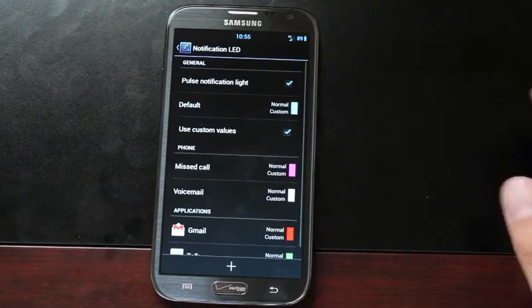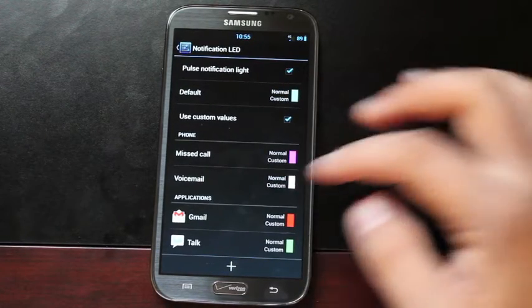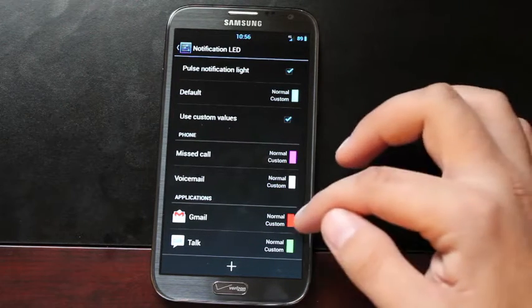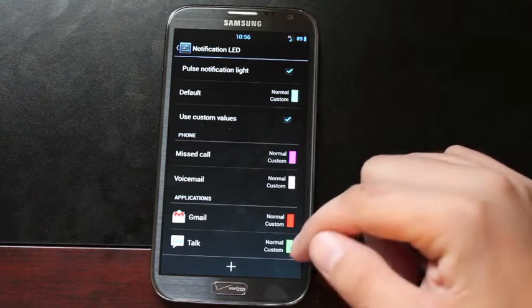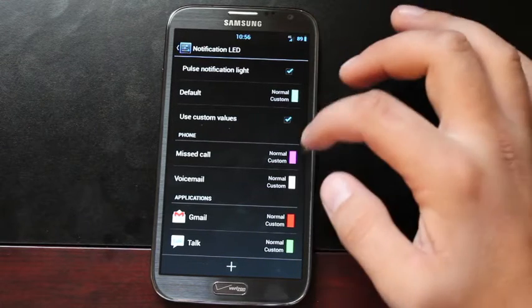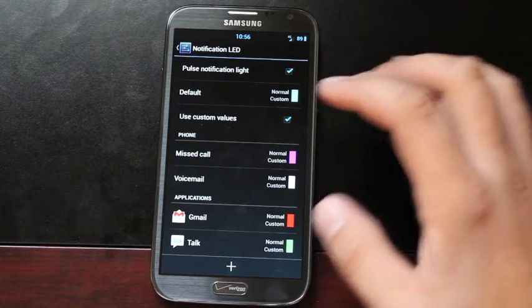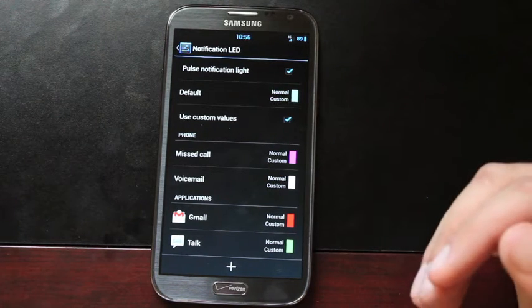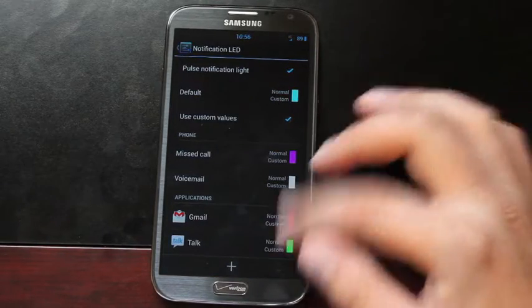Notification LEDs. Now this is really useful because as you can see, you can enable different applications that have notifications. And when those notifications come in, it'll show a different LED color. So like for Gmail, I have red. For Talk, I have green. And for missed phone calls, I have purple. That way I know when the light is on, I know exactly what I missed. So obviously a phone call would be more important than, say, responding to a Gmail, or a Gtalk would be more important than responding to a Gmail.